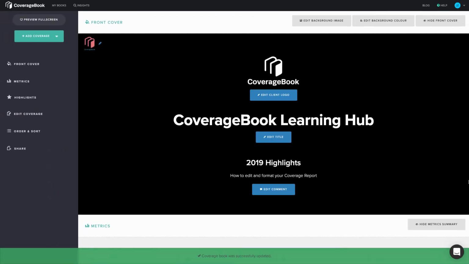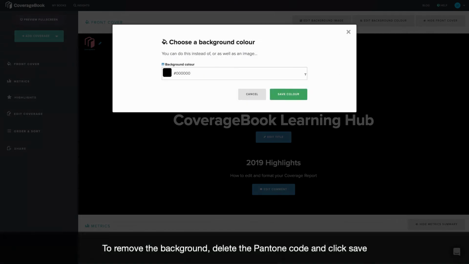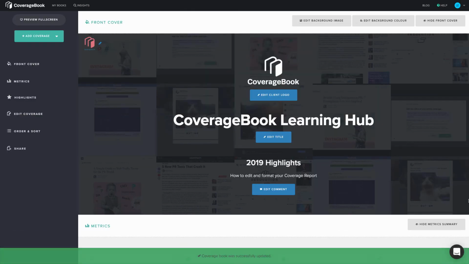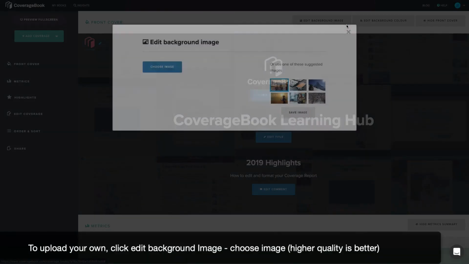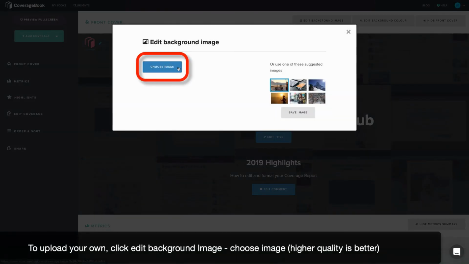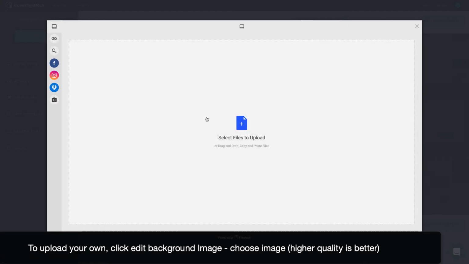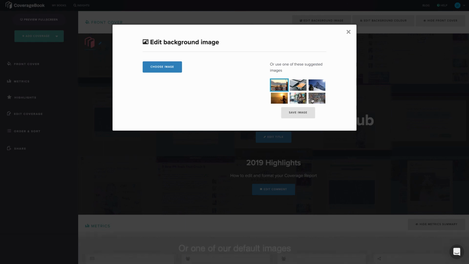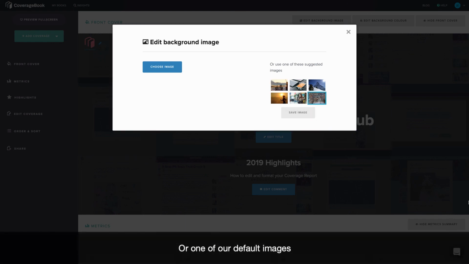So we've just gone for a black cover in this instance, but if you also wanted to go back and remove the colour at any time, just click on Edit Background Colour, delete out that Pantone reference and click Save. And it will revert back to our default collage view of the coverage book. And you can also add in your own custom background image as well by clicking on Edit Background Image and selecting any image file that you've got saved to your computer. But we're just going to upload one of our default 6 images there just to show you what it looks like.